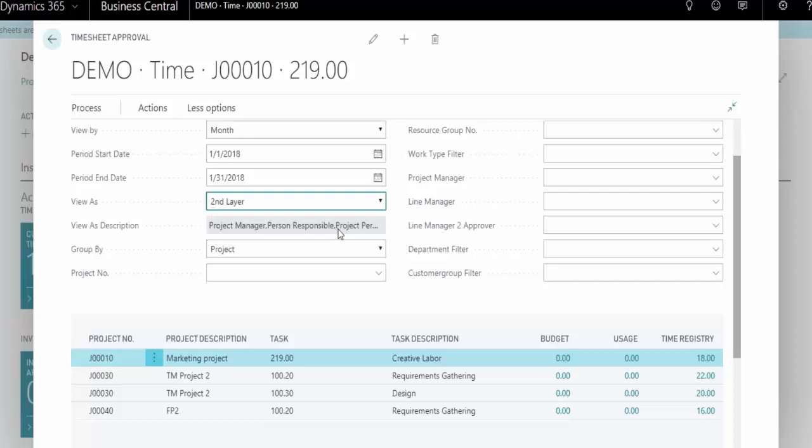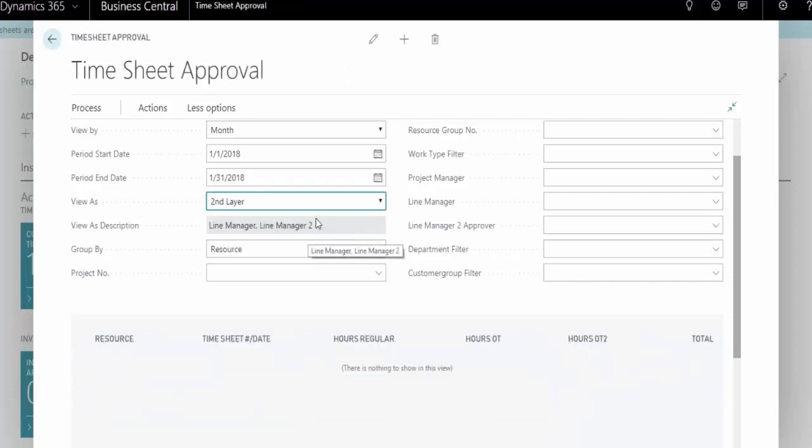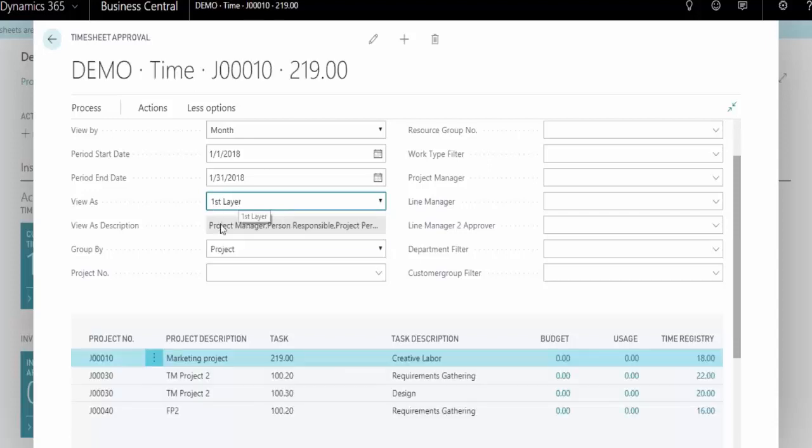Then the second layer would be my supervisor, or what we call a line manager. And then the third layer is what we call a project executive. This is most often an accounting resource or someone who has rights to all projects. So we can use any or all layers.